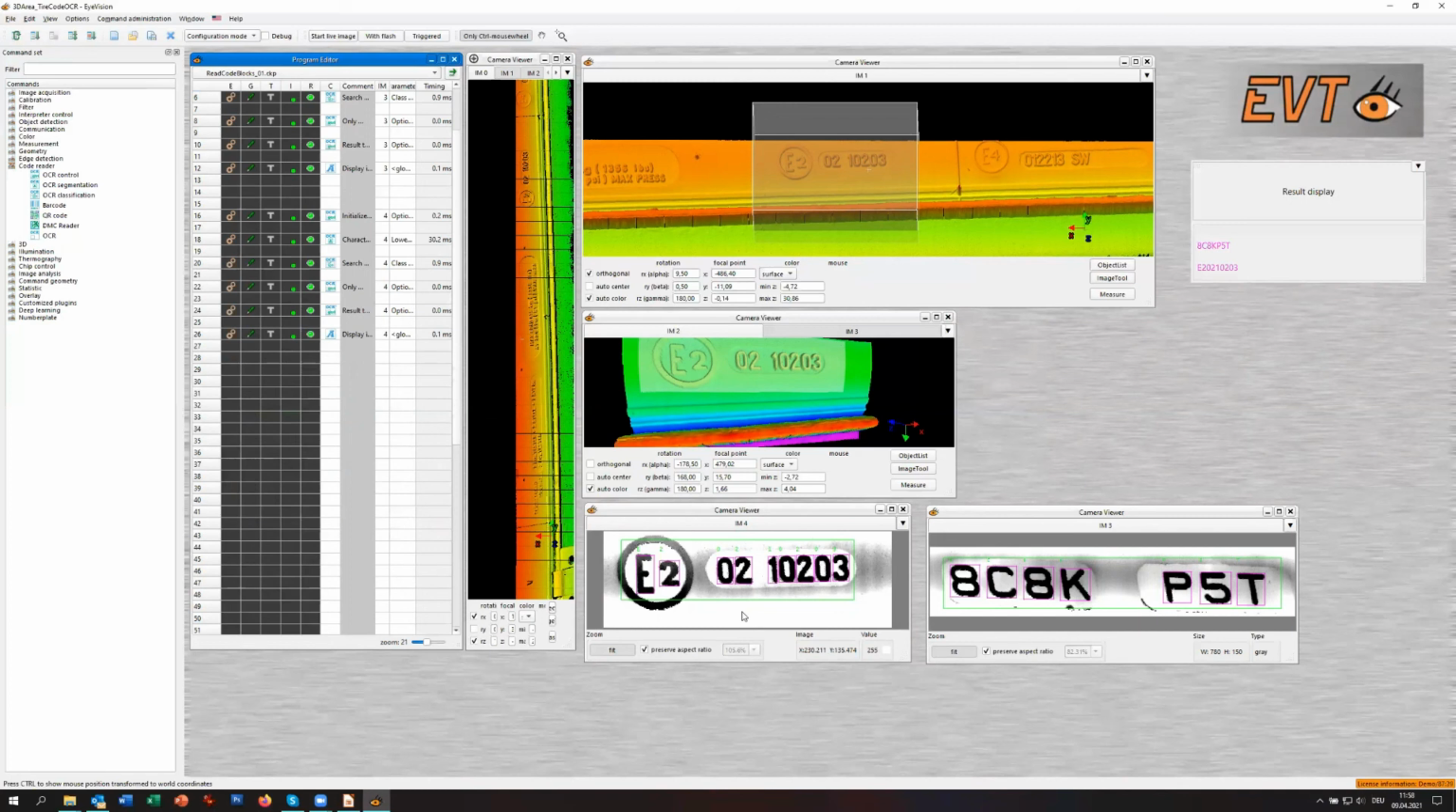The good thing, or why we use the standard code reader in this case, is because the character sets are really different, and it's much easier to train these character sets based on character sets for these tires. And that makes it, in this case, easier to use our standard code reading OCR tool.